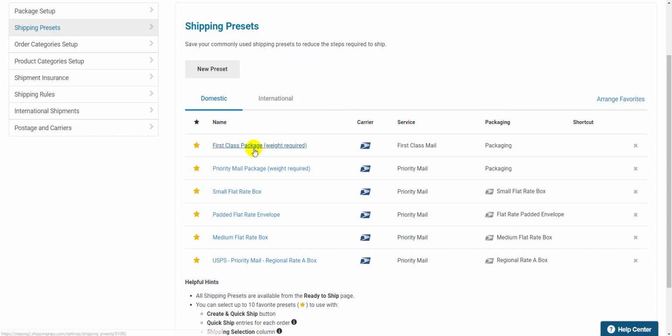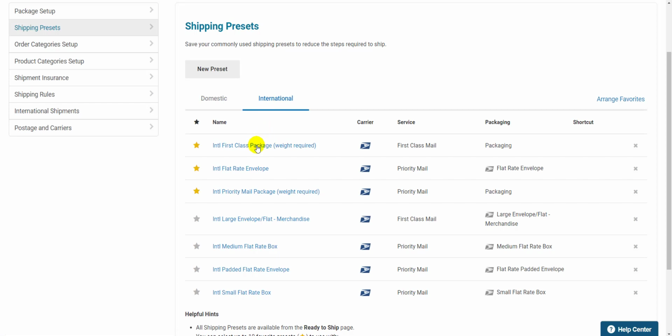For domestic, Weight Required options include First Class Package and Priority Mail Package. The other domestic presets are USPS packaging options that don't require you to enter the weight. These include flat rate options and the regional rate A box. On the international tab, the options are a similar split between flat rate and generic packaging options.